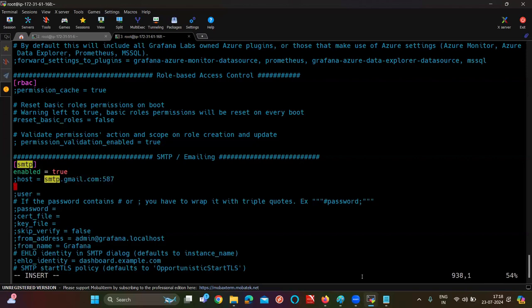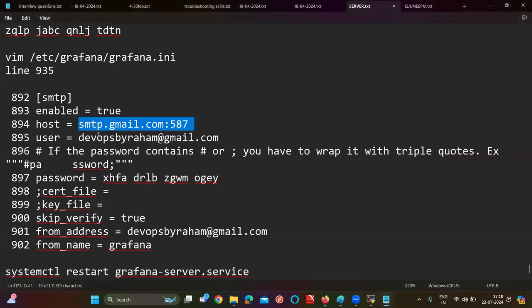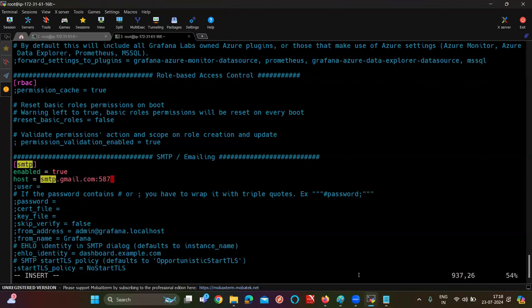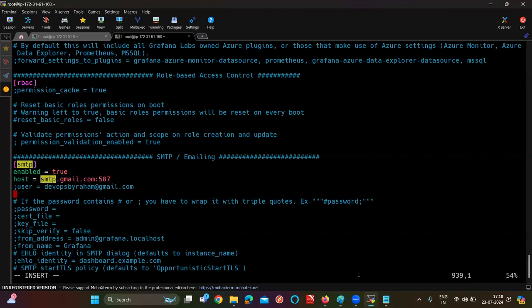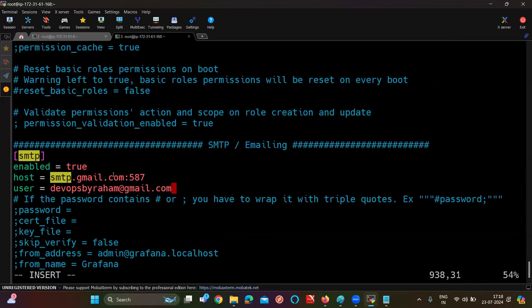After that, you need to mention the username here. What do we need to mention? Simply the username indicates the email, to which email you want to send the alert. Sir, I want to send the email alert to DevOpsBerham@gmail.com. But in your case, you need to give your email. First of all, I'm enabling the SMTP server. Now I'm giving the host and the user email.